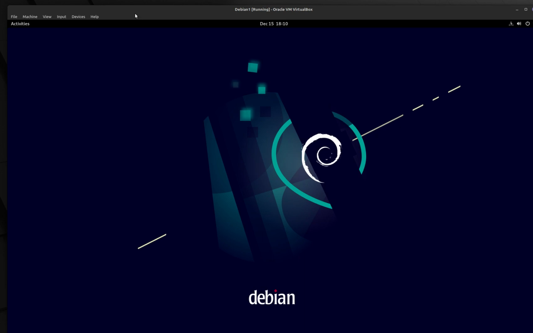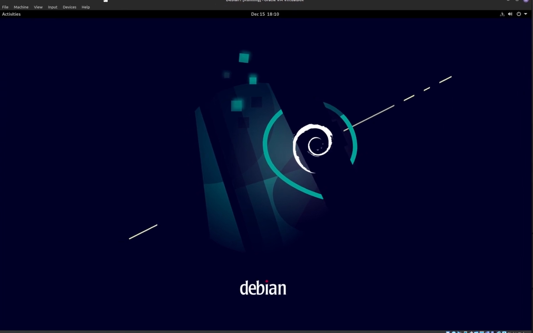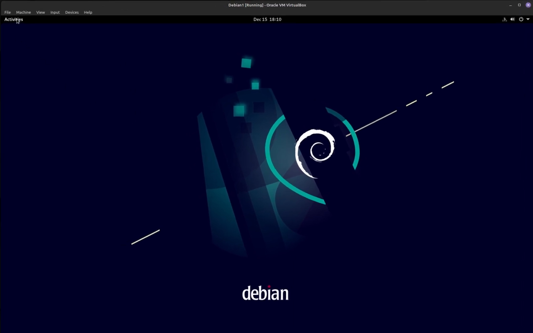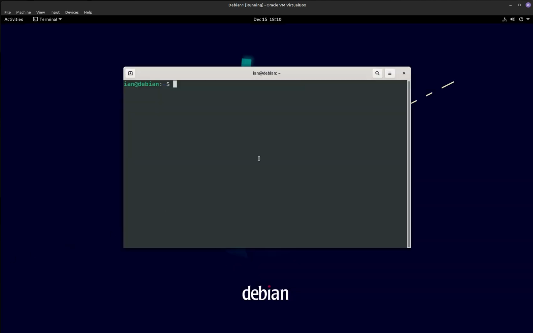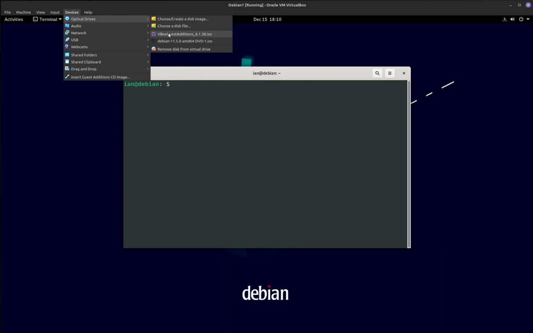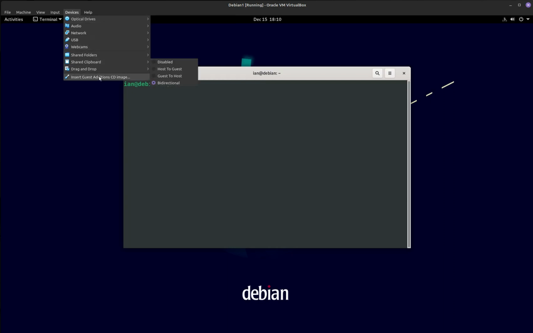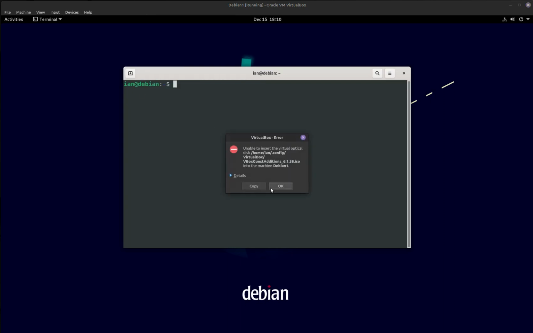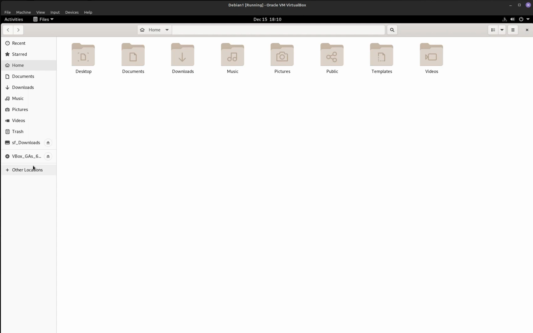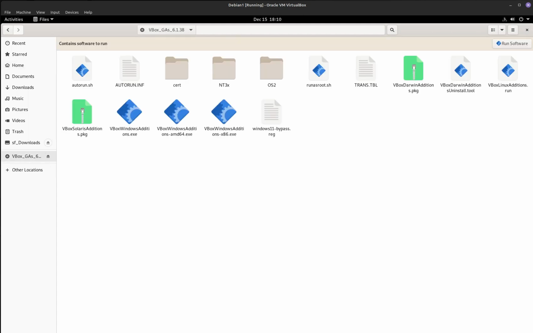Okay, I'm going to move my screen a little bit in my window. Perfect. Let's go to terminal. All right, let's try that again. Device, insert guest. Well, the disk is already in there. Okay, I can verify that by going to files. And then here is my disk.